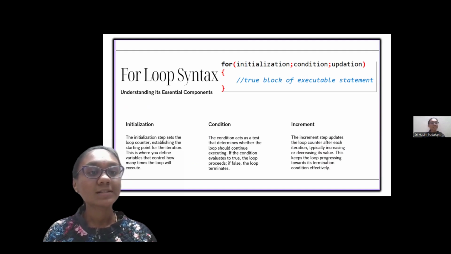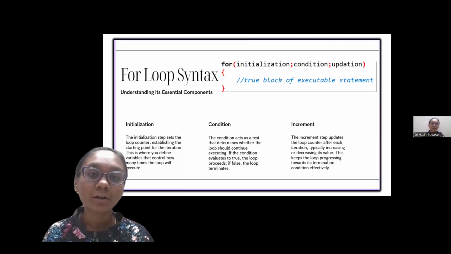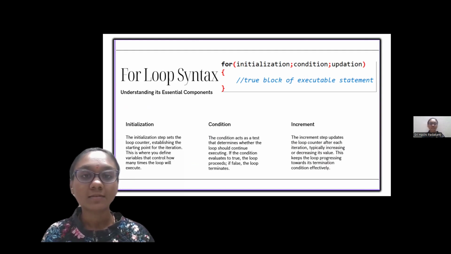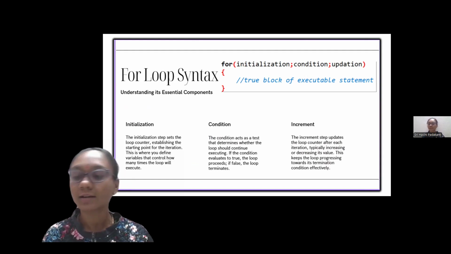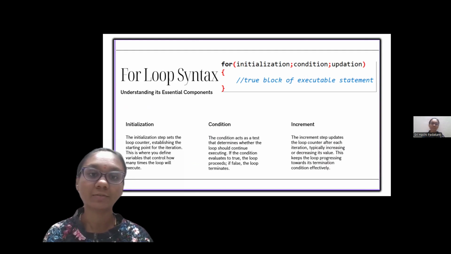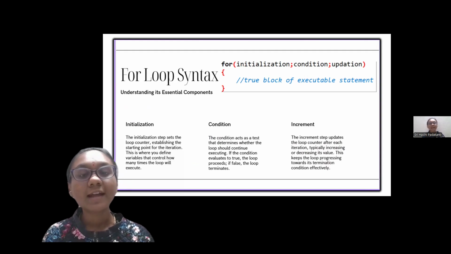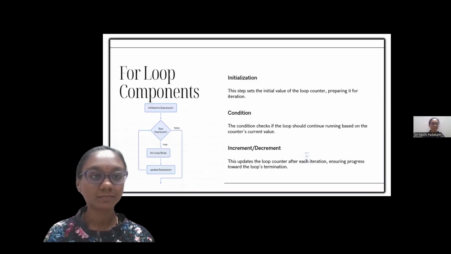Here is a simple syntax for the for loop. A for loop has the for keyword with parentheses. Inside the parentheses, there is initialization, semicolon, condition, semicolon, and updation. At the end, we use open and closed curly braces. Inside those curly braces, we will write the true block of executable statements.